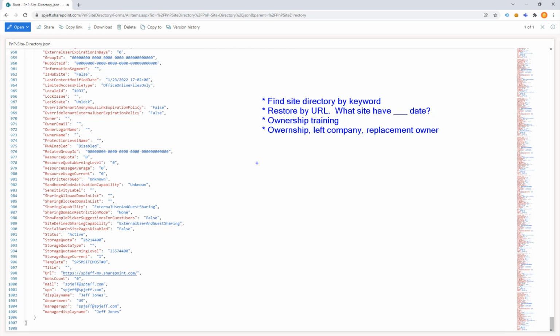I think having a JSON file with all of the sites in the tenant is a useful input for a lot of things downstream, and thanks for watching.